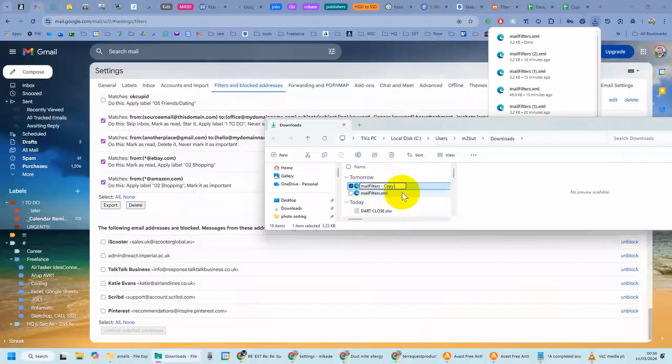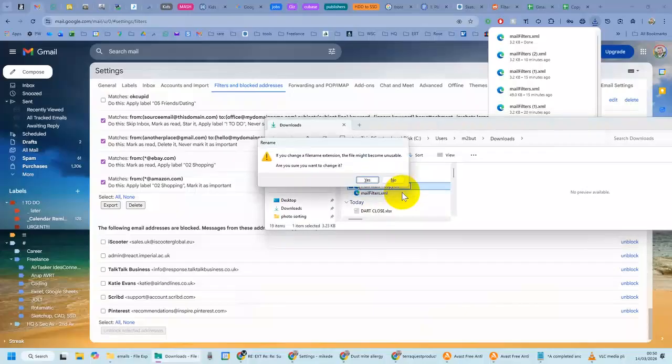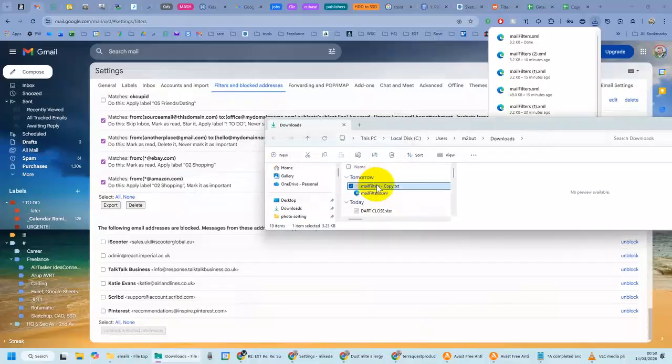I'm going to take out XML at the end, and I'm going to put TXT, which just means a text file. So that then can be opened in Notepad.